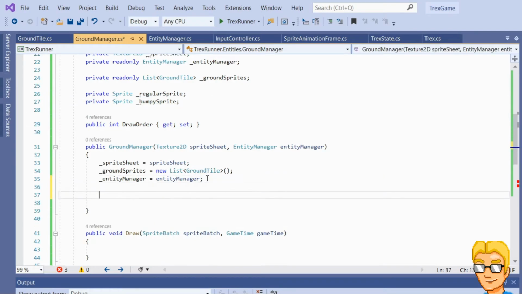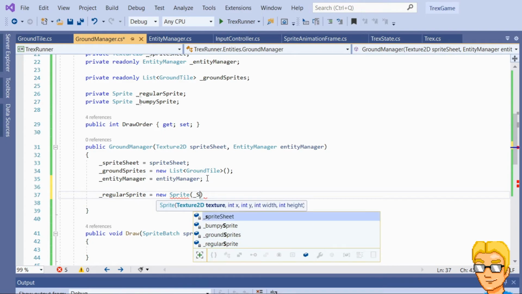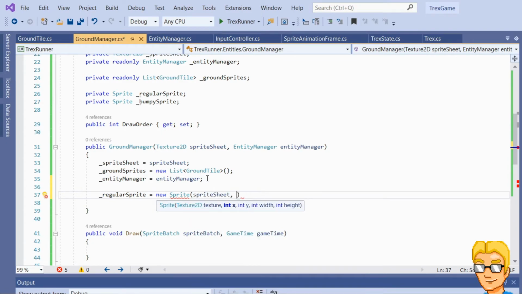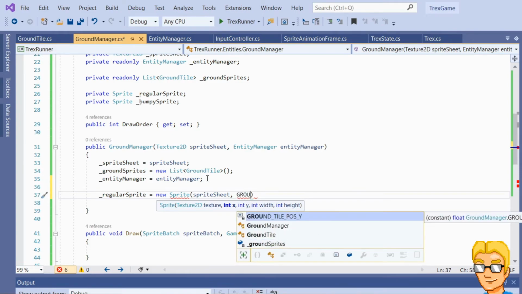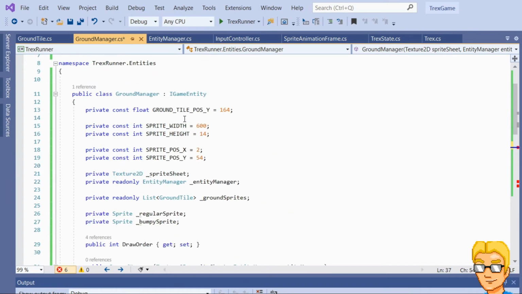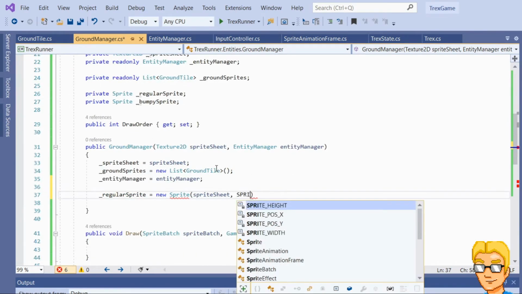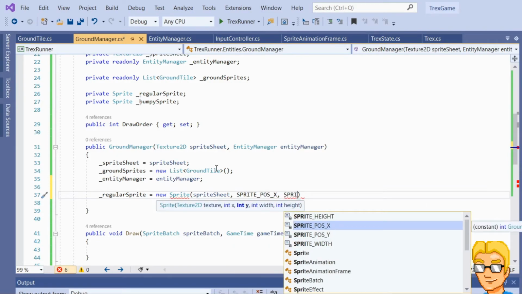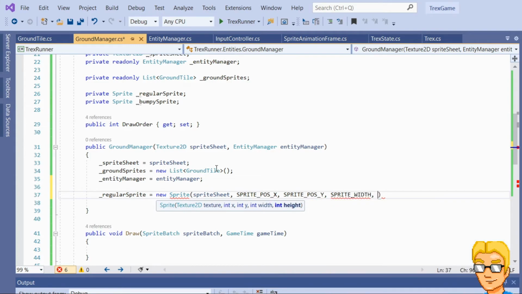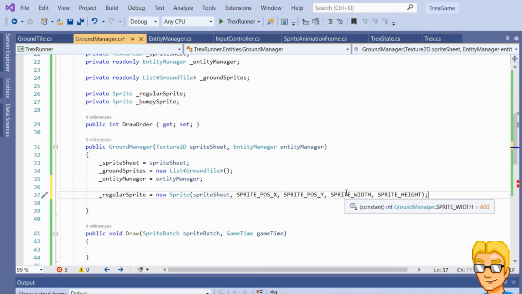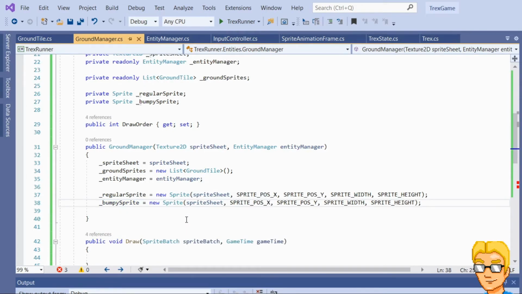Then in the constructor we can say regular sprite equals new sprite. The texture will be the sprite sheet. The X coordinate is sprite pos X and sprite pos Y and sprite width and sprite height. There we go. And that should be right. And the bumpy sprite, we will also instantiate a new sprite, but the X position needs to be adjusted. We just simply need to add the sprite width here. That should be all right.